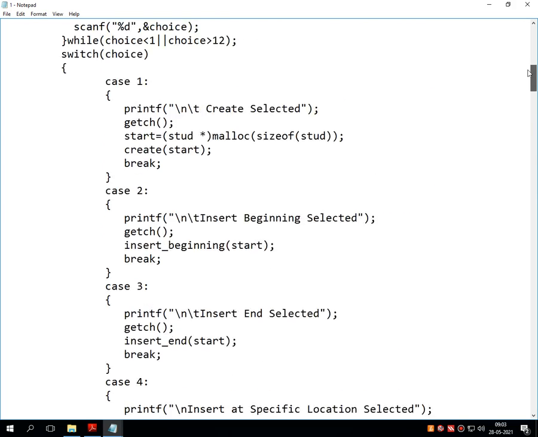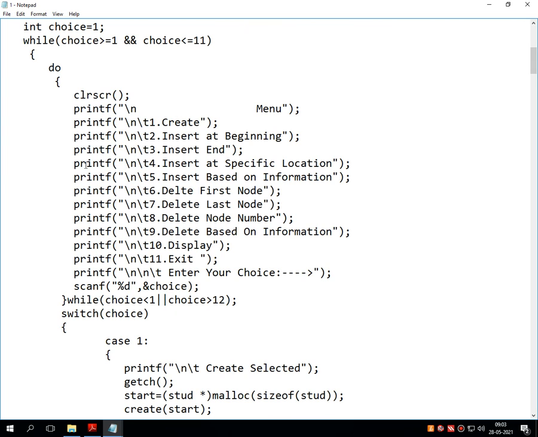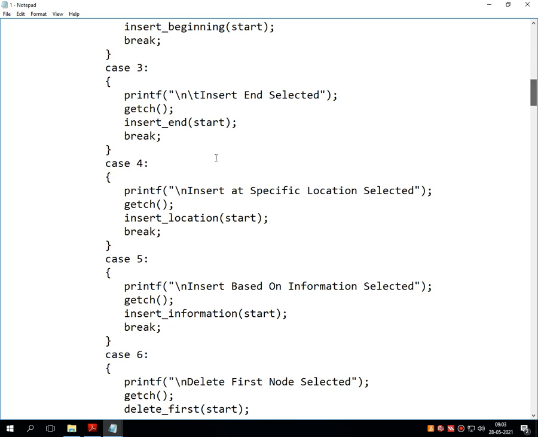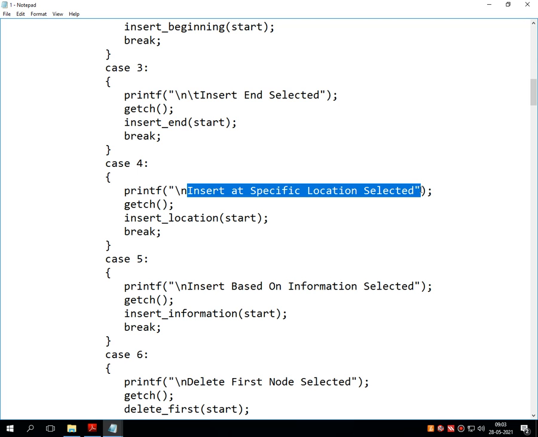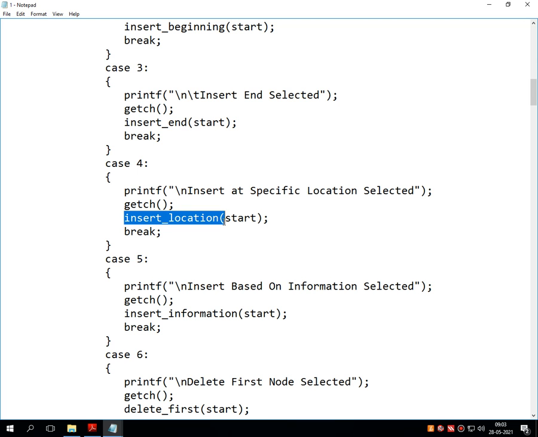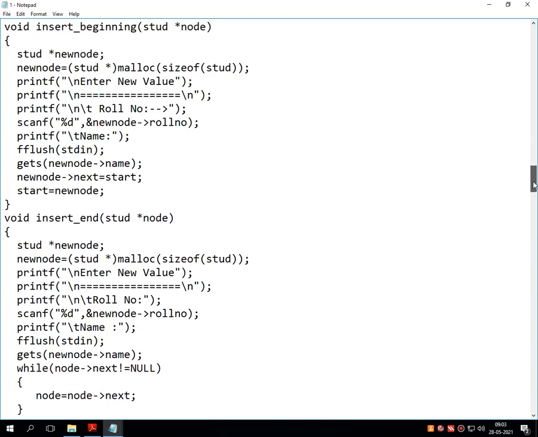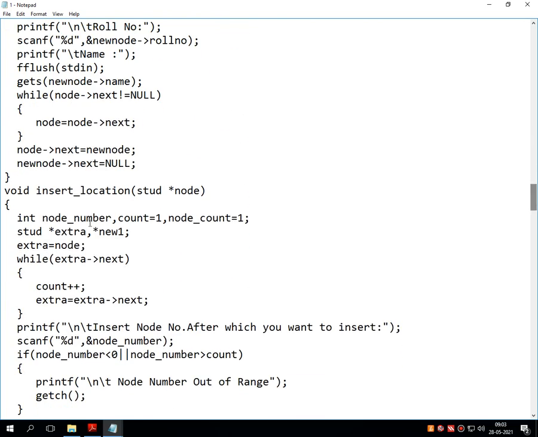Then again the program continues. Suppose we are selecting insert at specific location, then option number 4 is there. For option number 4, case number 4 is there. It shows that insert at specific location is selected. The insert_location function is called. The function is redirected to that particular insert_location. insert_location is again one procedure where we are inserting the new node. So everything is the same, but some logical changes are there.